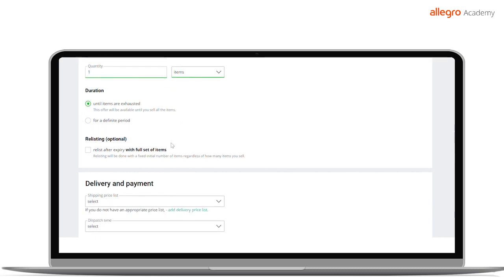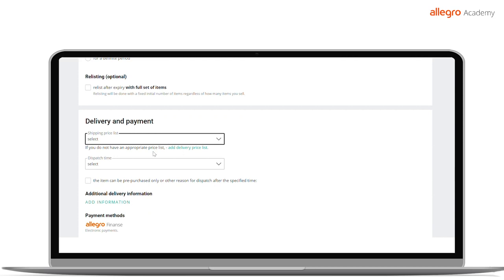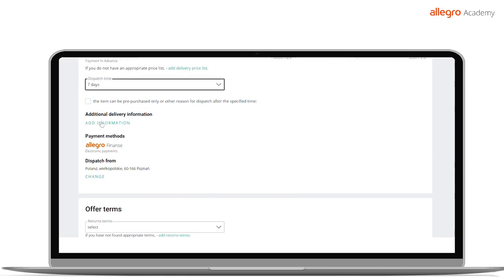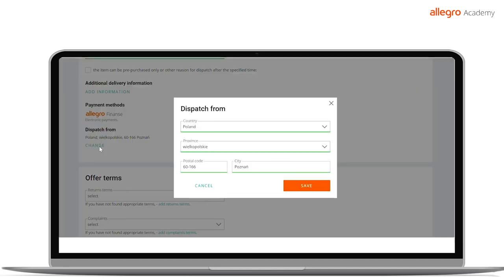Now it's time to choose the shipping price list template and set the dispatch time. The buyer will see the full delivery time in your offer. Any other important information about deliveries can be added here. Make sure to change the offer's place of dispatch if you're sending it from outside of Poland.